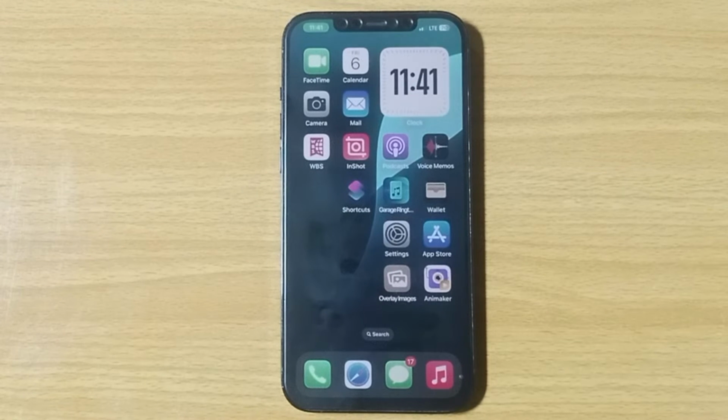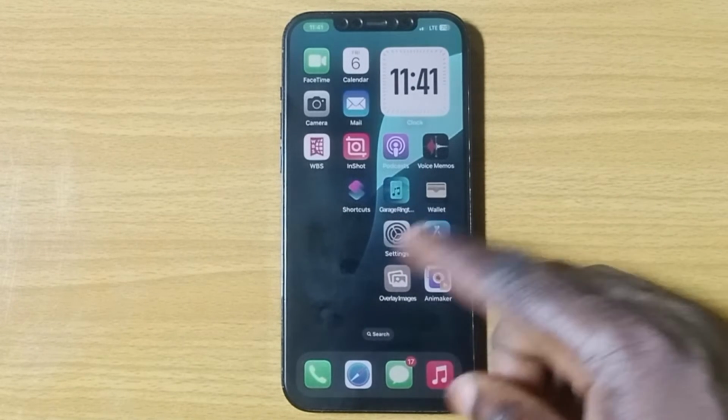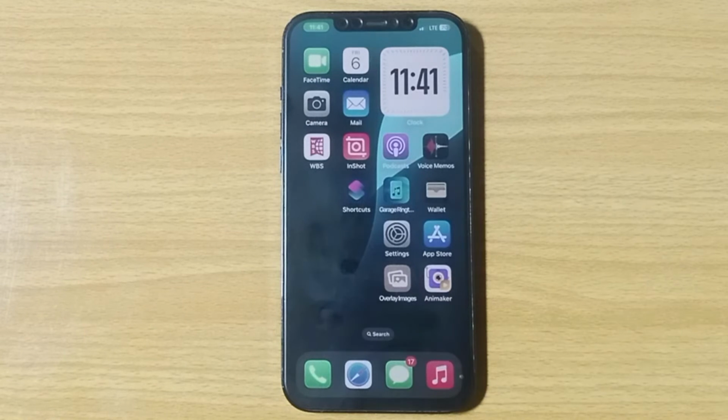How to fix no sound on your iPhone video camera. Maybe while you try using your iPhone video camera, it was not recording your sound, your voice or the sound around you. Then you need to fix this. Fixing this is very simple. Let's try and do that together.